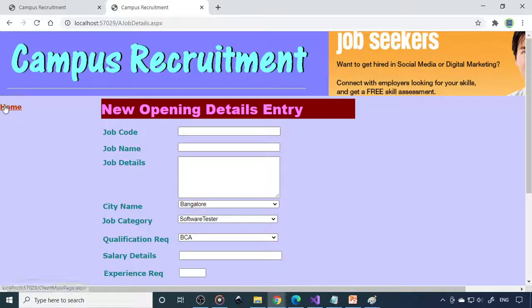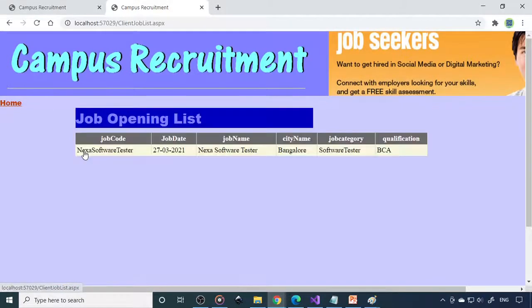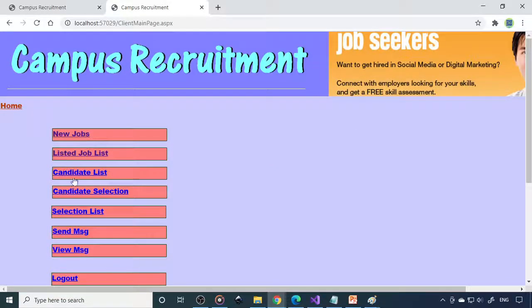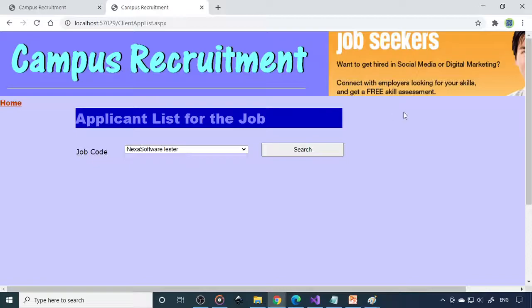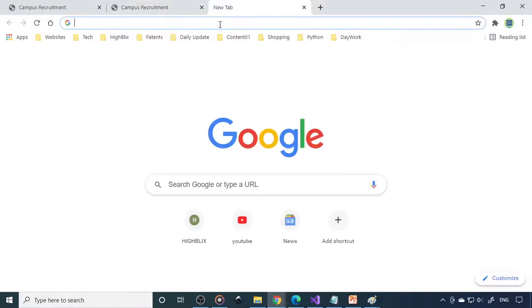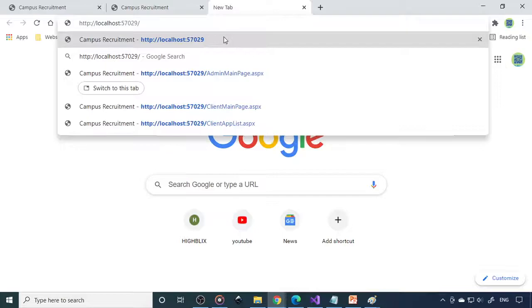So record that one job is open now. So listed jobs: what are the jobs that are created is here. Now, candidate list for this particular job, because there are no candidates, what we can do is we copy the same address again, main address. We'll take one more tab, paste here.